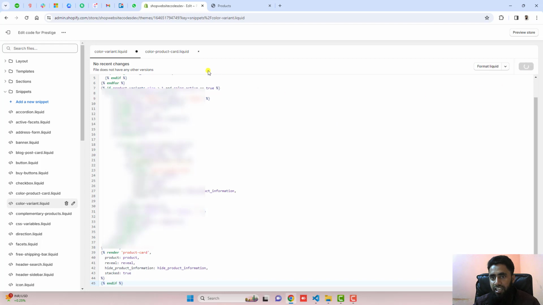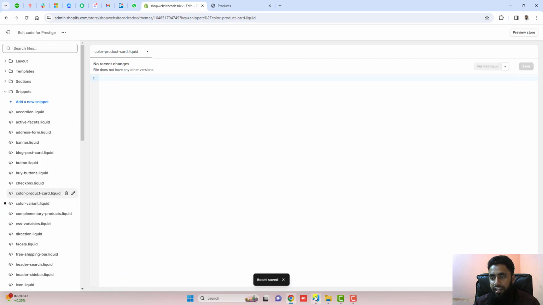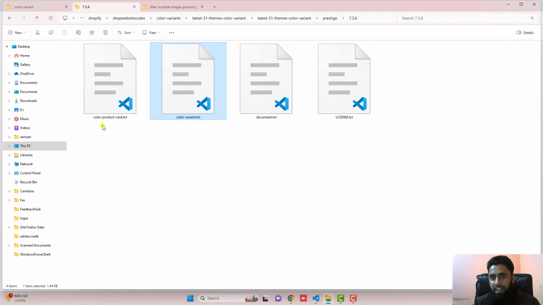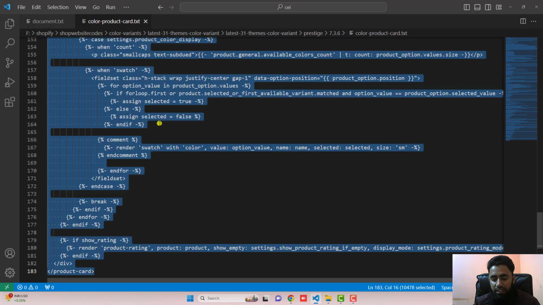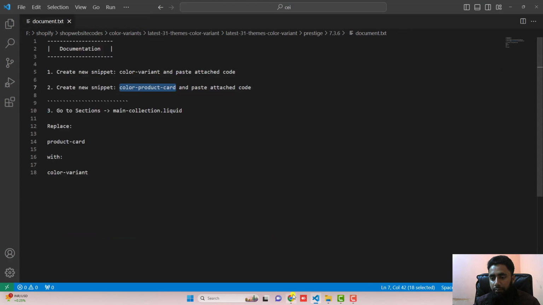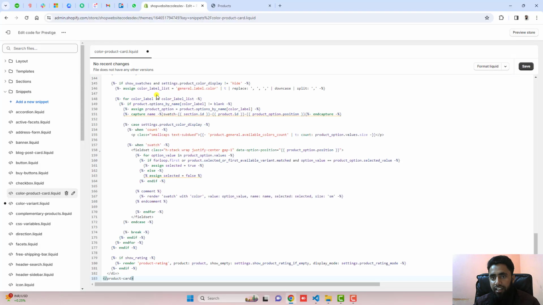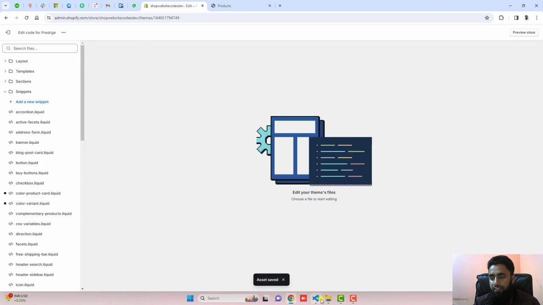Once the changes are saved, then you can close this file and again go back to the folder. We have another file, color-product-card.txt. You should copy this complete code from here and then paste it inside of this empty file, color-product-card.liquid, and click on save. Once the changes are saved, again you should close this file and then go back.